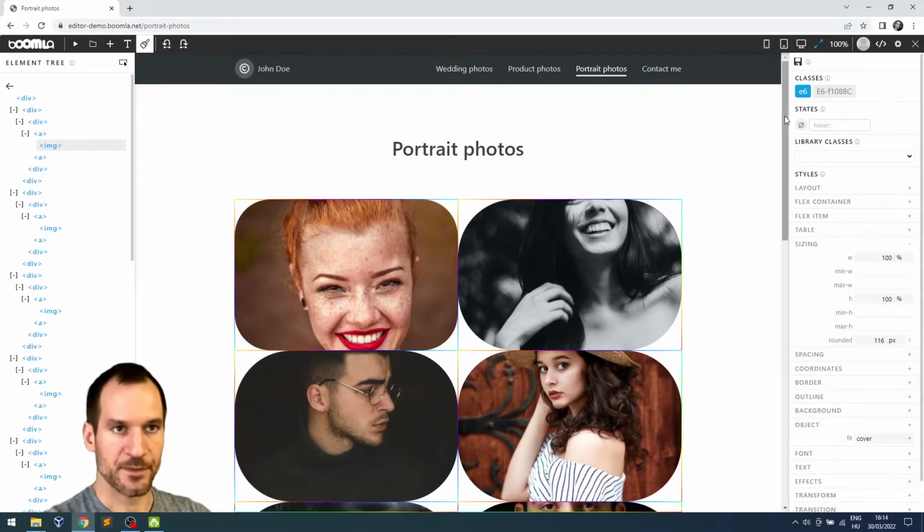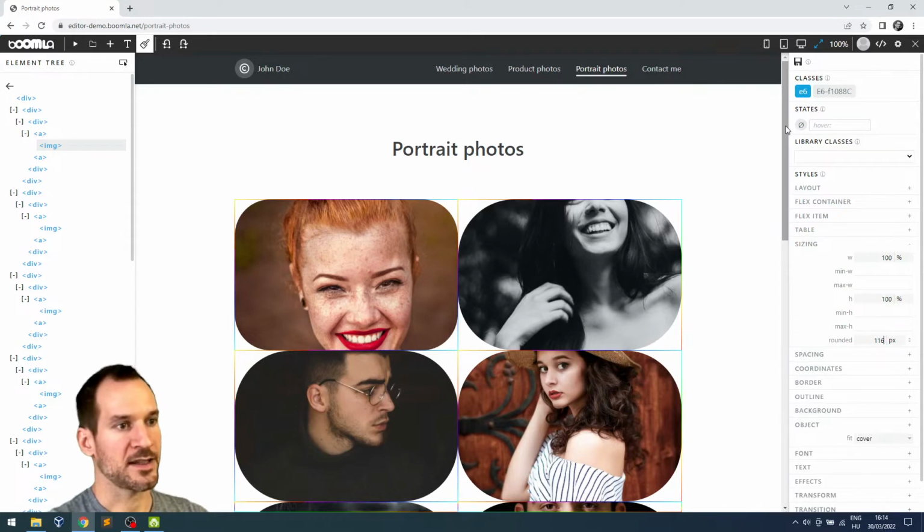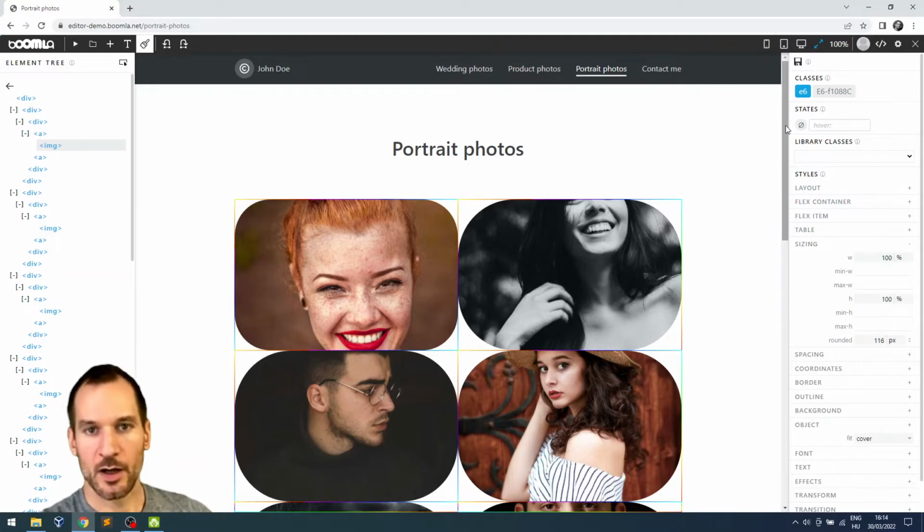Then there are states. The base state always exists. So you can apply styles to it, and then you can use other states to override the base styles. So for example, these states could be hover states or other interaction states by the user. It could be responsive styles, like based on the screen size, you could apply different colors or whatever you want, and so on. There are various more.